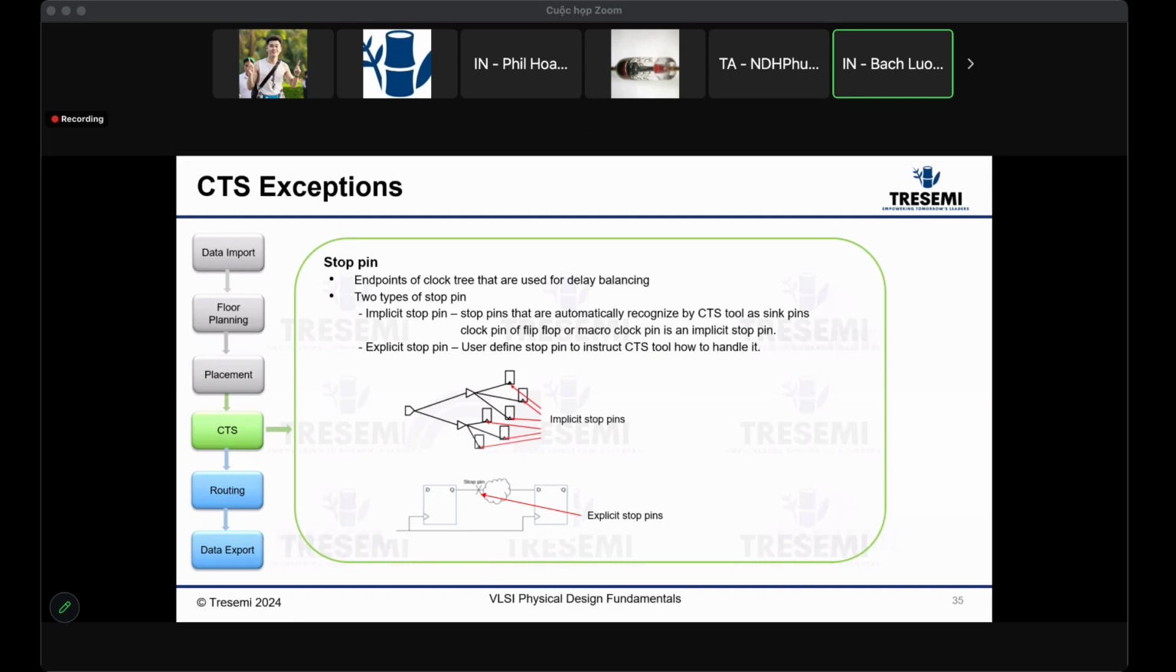Later on, we'll discuss that, but you have to tell them how to handle it. Okay, so here, this is called implicit stop pin or sync pin. The tool already recognizes it. You don't have to do anything in terms of telling the CTS tool; it recognizes automatically and knows what to do with them.